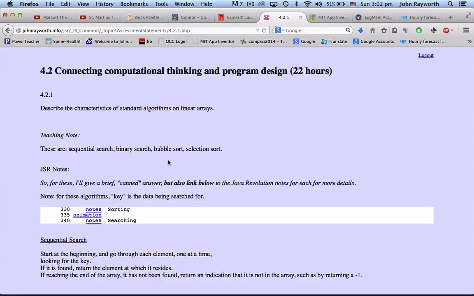The second of the linear array algorithms we're going to look at is actually Bubblesort. We're going to skip the binary search for now because we cannot do the very efficient binary search until we have a sorted data structure. And there are two sorts we're going to look at: Bubblesort and selection sort.